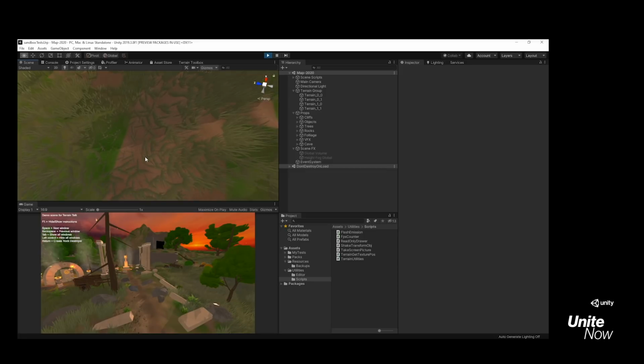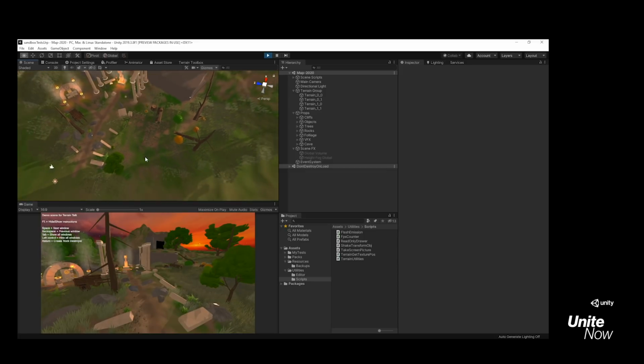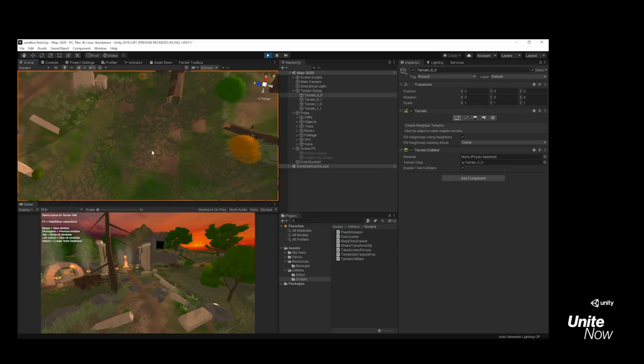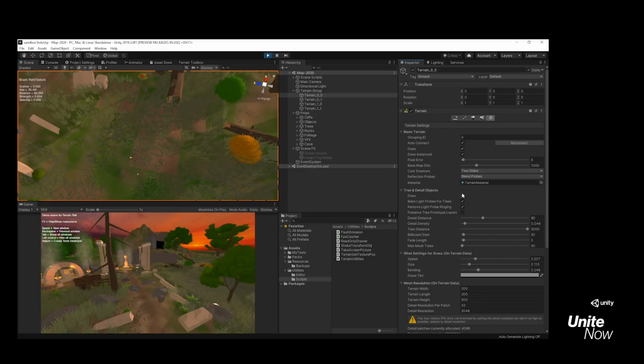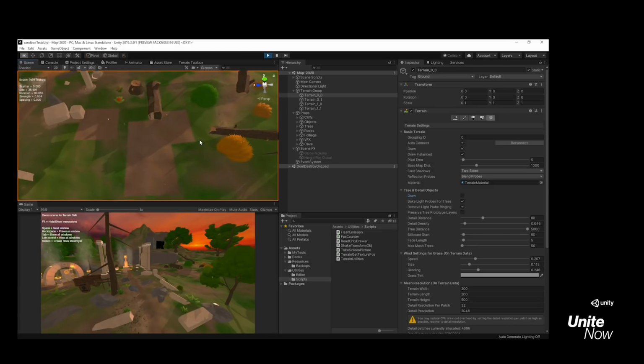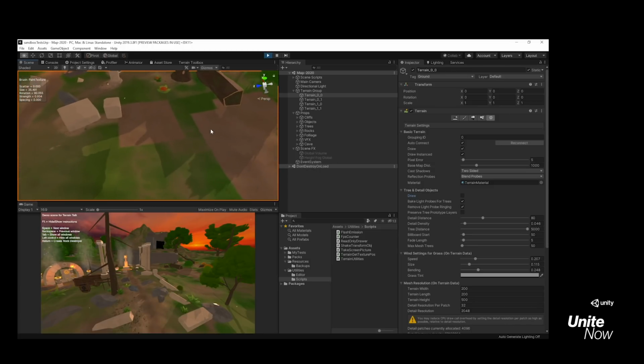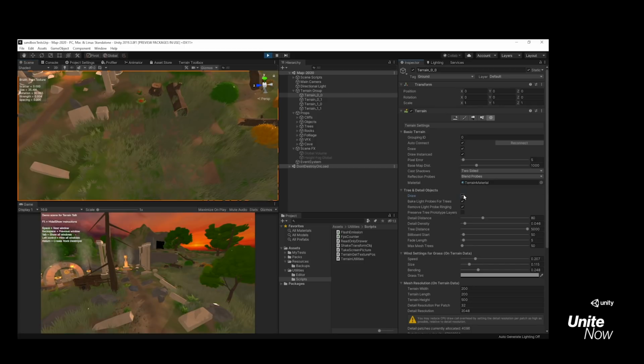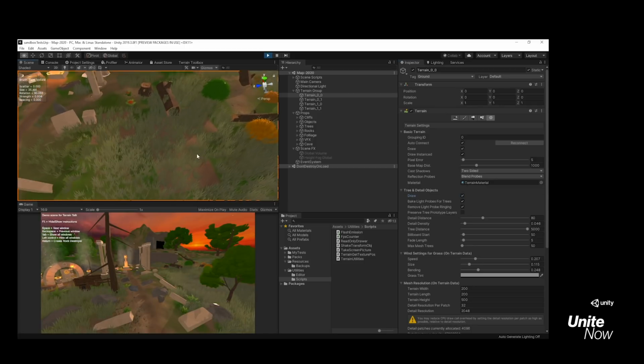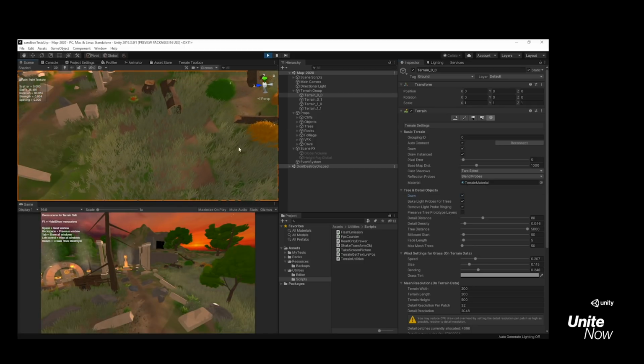You see that now I've painted a little bit, but I also removed part of my grass. So yeah, we can achieve this through scripting. I'm going to show you how I did that.